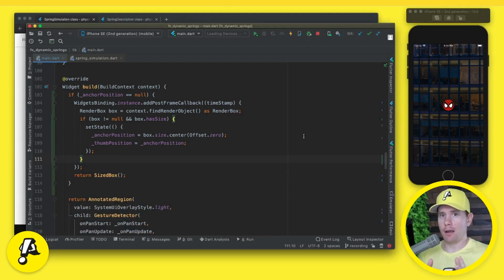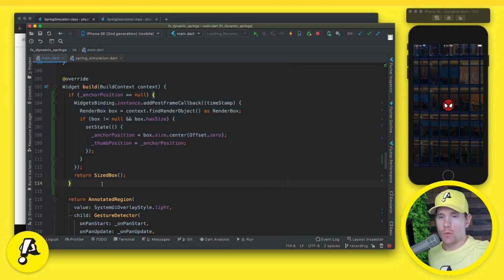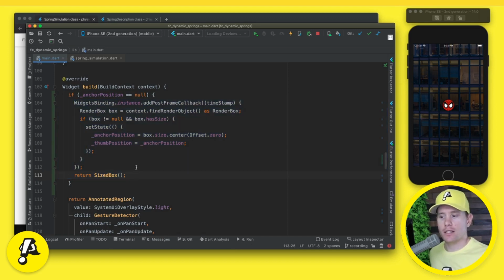So the first frame goes so fast we don't even notice it. We just immediately see our thumb at the center of the screen. But the very first frame, this is what's happening. Only the first frame. Because the next time we come through here, anchor position is no longer null, so we no longer run this code. This is essentially a one-time adjustment to get us initialized.